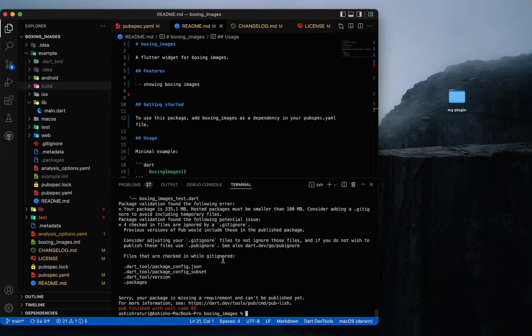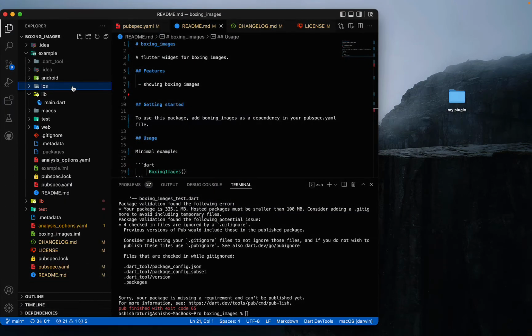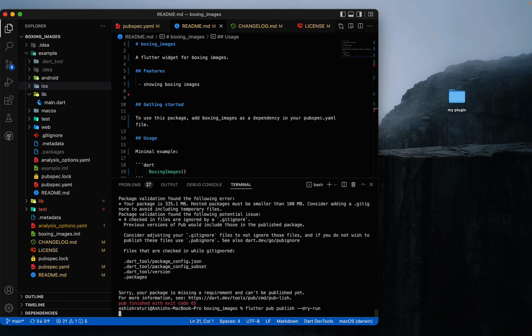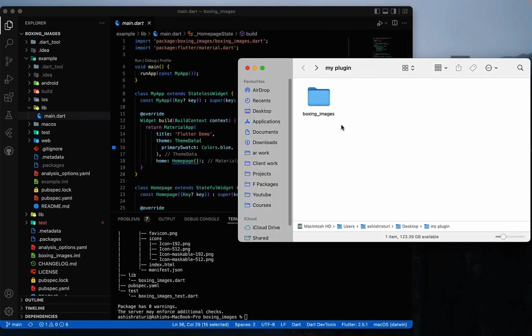Okay, so for fixing this error, we just need to delete our build that is inside our example. So delete this build and then publish it again. Okay, now we have one more warning. So for fixing that, our project is connected with GitHub and we have some GitHub files and we can't publish those GitHub files in pub.dev.